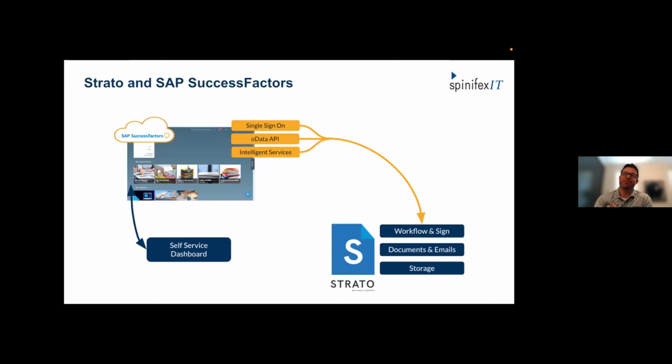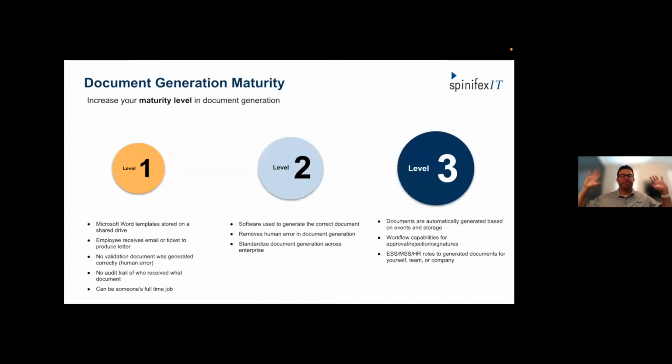We always get the security questions towards the end of these webinars when we talk about Strato, but it is SAP certified. We are built into the complete single sign-on system. So you're literally signing in to SuccessFactors. We're reading all the permissions and all the role-based permissions for the data access. We're using the standard OData API to talk to this. And you'll even get a flavor for the intelligence services because of the way SuccessFactors has built their system out. They have some automated things that fire off to make some really cool things that we can do with Strato today.